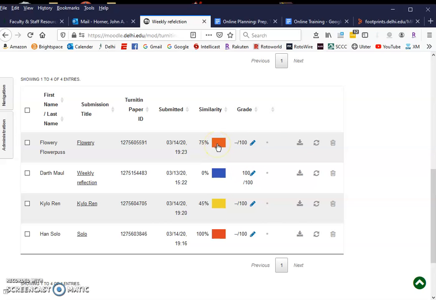Now these numbers should be taken with a grain of salt. This just means that Turnitin did not find any similarity. But I have to be honest with you, this essay I actually copied from the internet. I just went out and found an essay on whatever the topic was, and I copied it word for word, and it didn't find it. So Turnitin is not perfect. But what these numbers should do is tell you that you should look.